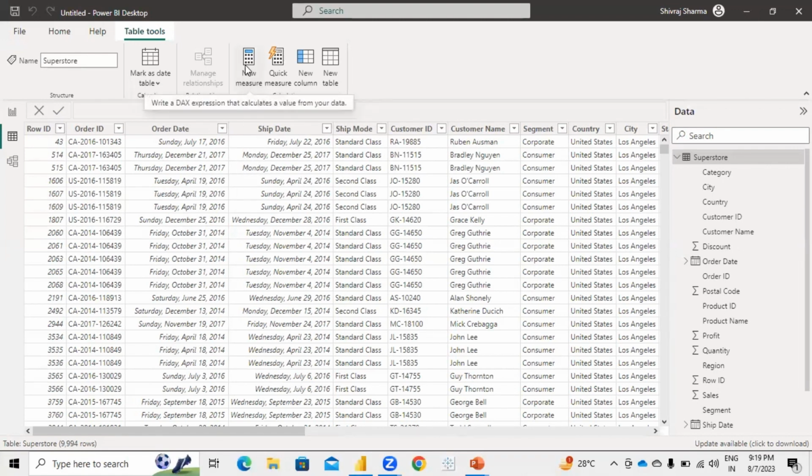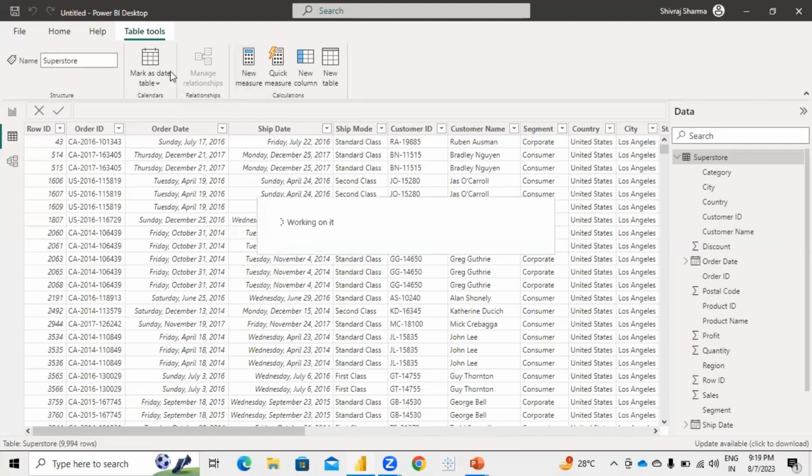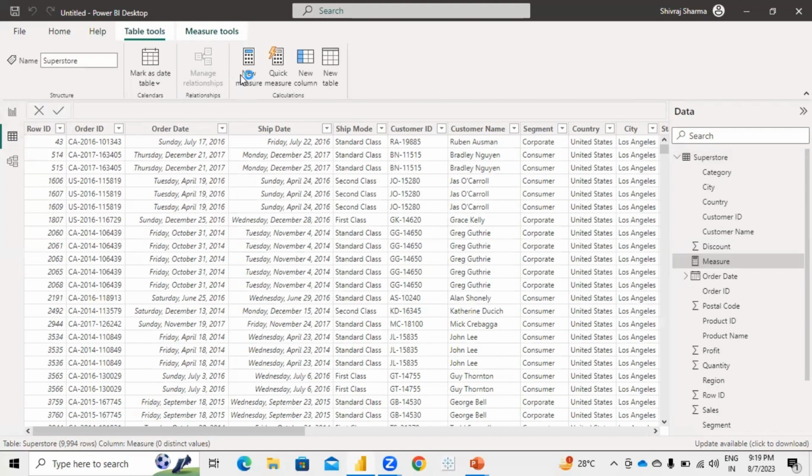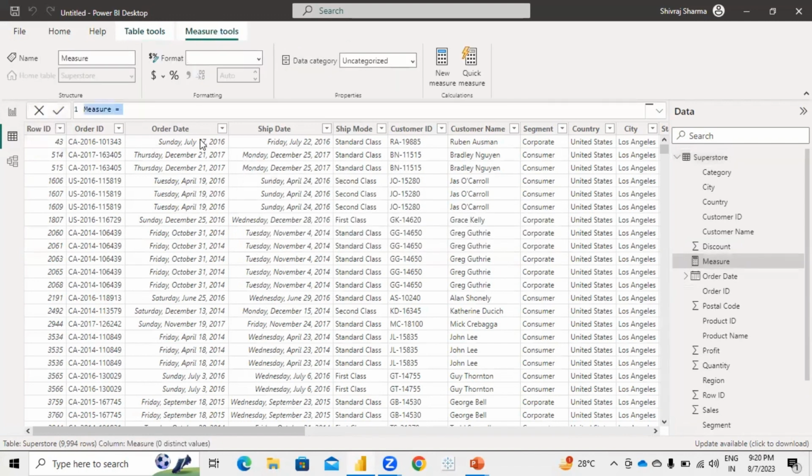New measure. You need to click on this new measure. It is in the table tools. Select the second one, data view. Then click on table tools, that is new measure. Measure tools will open automatically. Once you switch, it will be removed. So select it. Got it? So now you need to create different measures here.